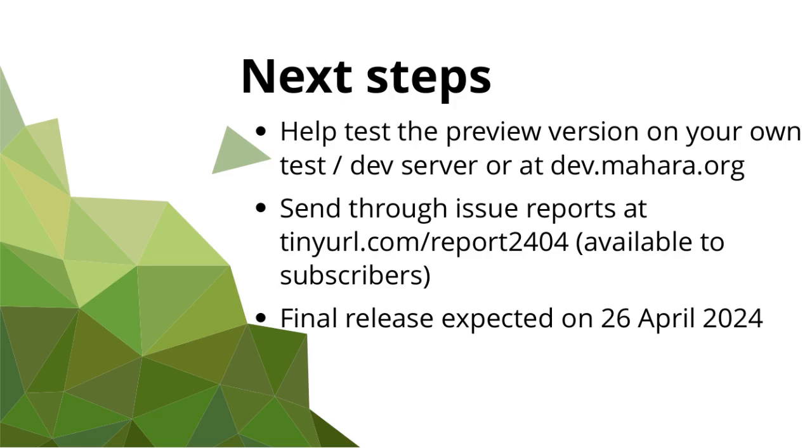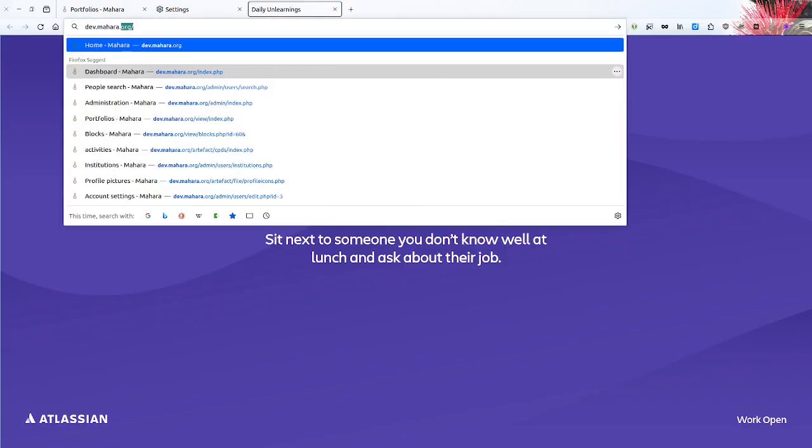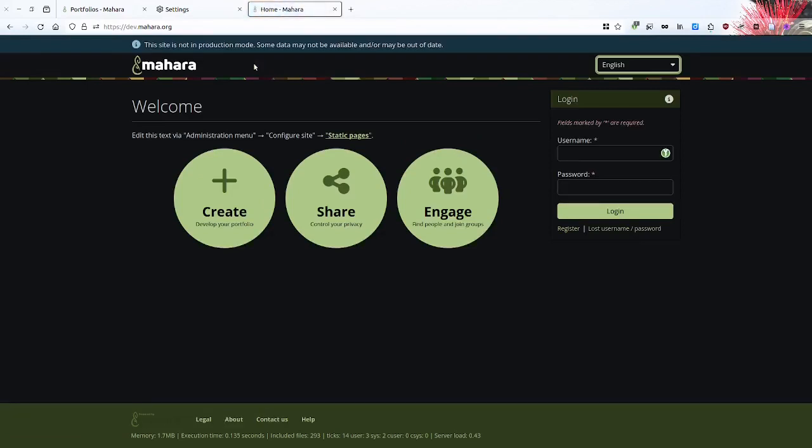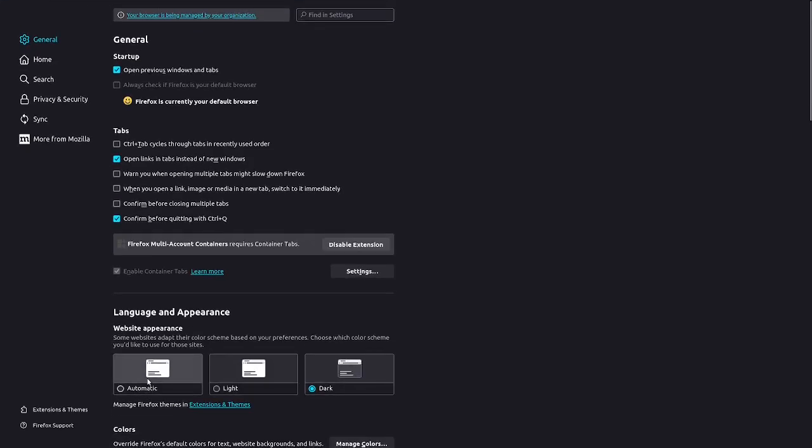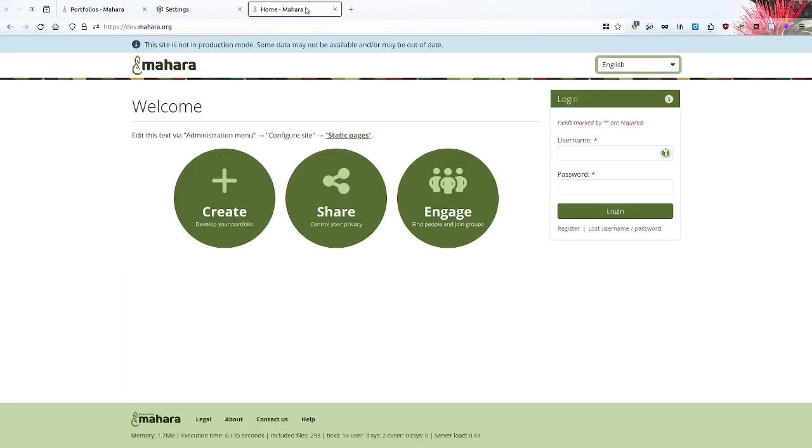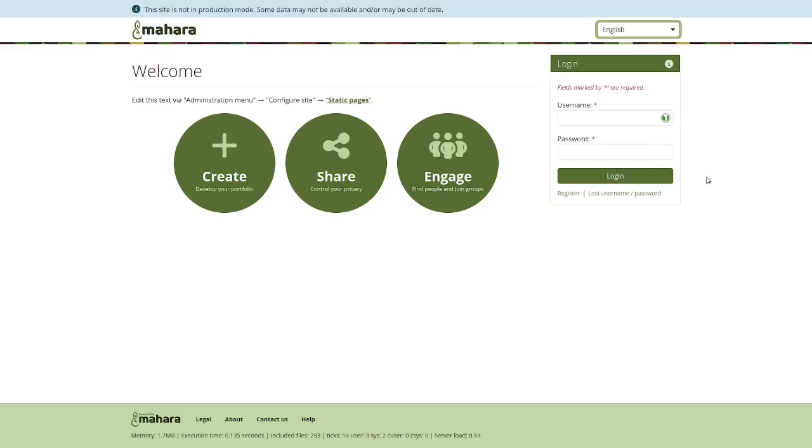If you don't have a test site for yourself or for your site or can't upgrade a test site at this stage, you can use our developer environment, dev.mahara.org. For which you can register, create an account, and test all the non-administrative features. As you can see, it is enabled for dark mode if you want to use it in that, or if you're not typically a dark mode person, then you would see it also regularly in light mode and can then help with the testing. And so we look forward to receiving your feedback.